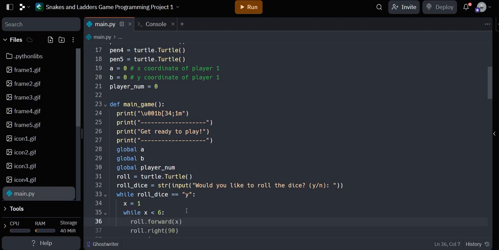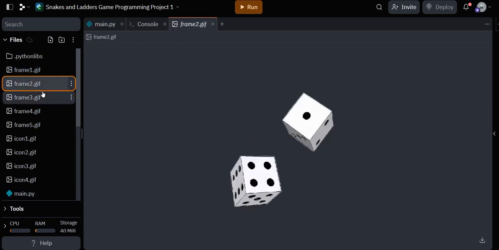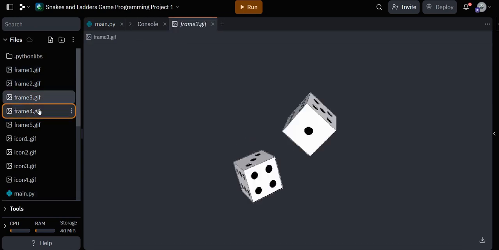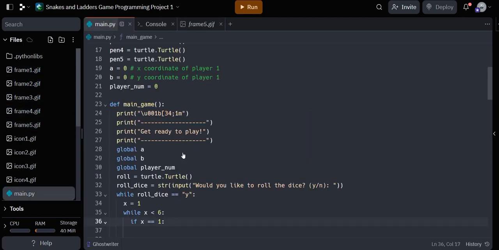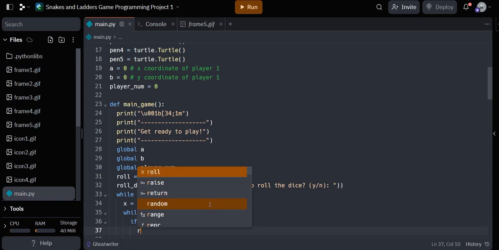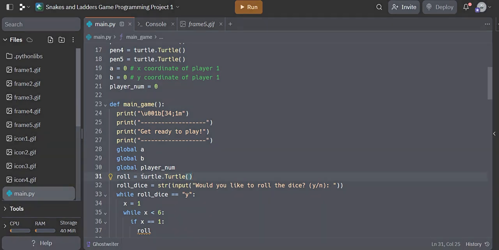So we're going to start with if x is equal to 1, starting with the first frame, so we can join them together and they create this effect of the dice rolling. As you can see, if I move them a bit faster, you see how the effect goes. So if x is equal to 1, then we're going to use this roll that we created here as a turtle pen so we can put these frames and create that animation of rolling the dice. So this roll right here.